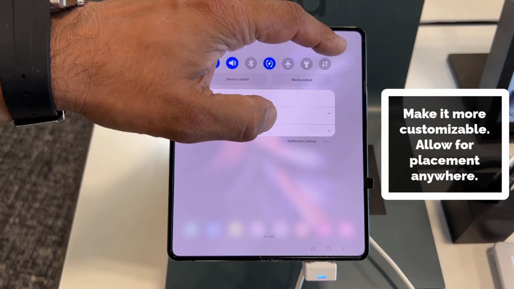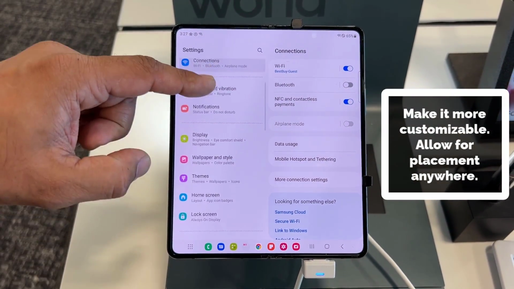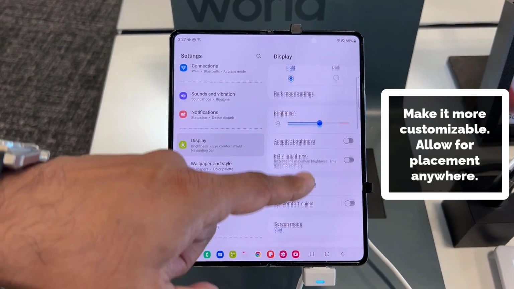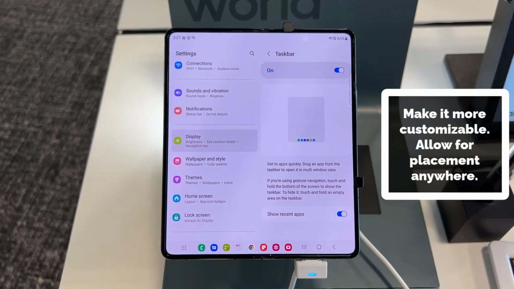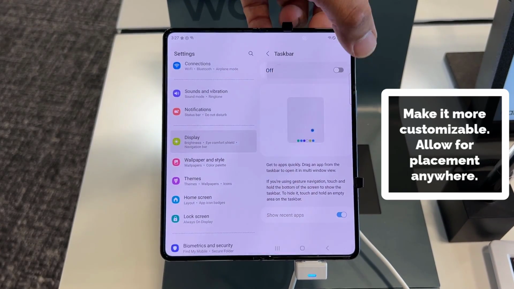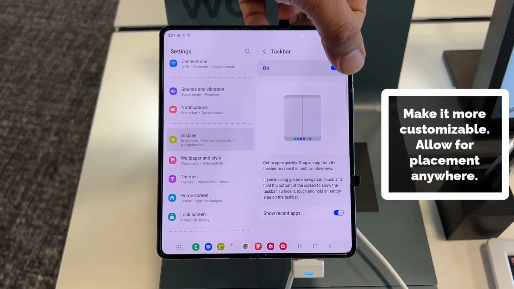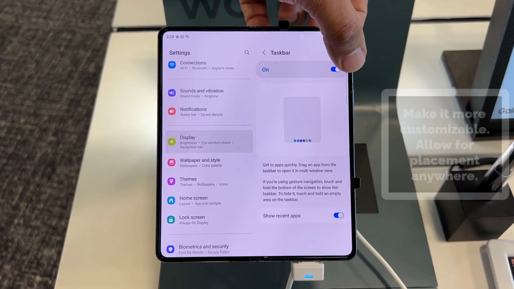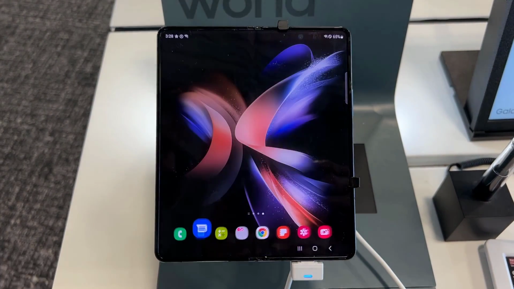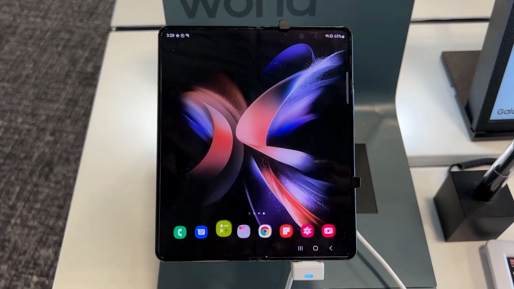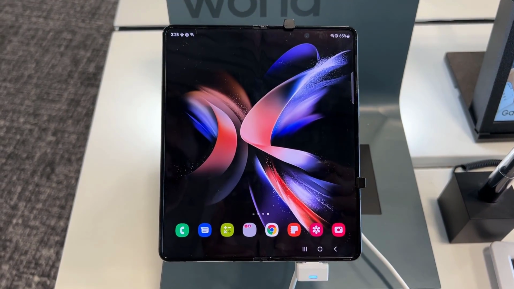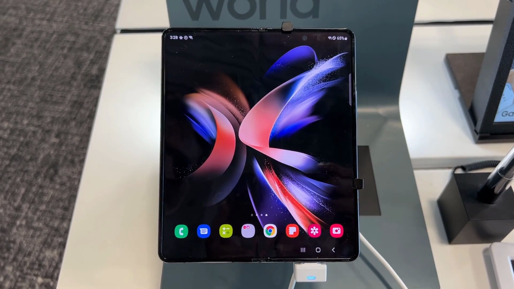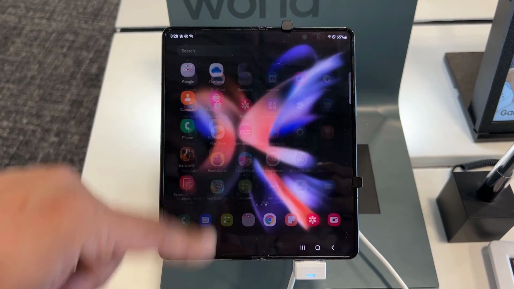So overall, a great feature. I just want them to make it a little bit more customizable where you can actually move the taskbar to the left or the right, like previously. But I like the fact that it is an option you can turn on and off, as you can see. I do like the smooth and fluid animations. So it does work perfectly well. And because it is a software feature, it's also going to come to other Samsung Galaxy Fold devices.